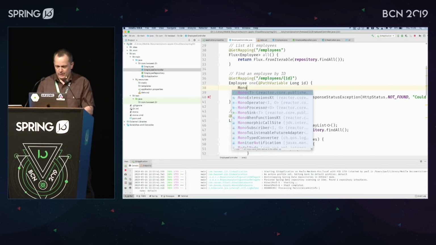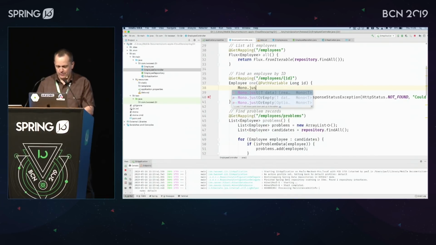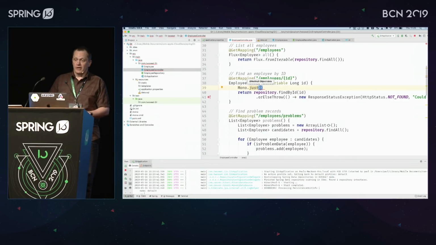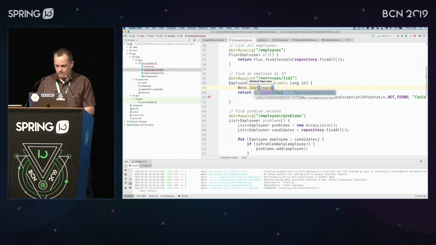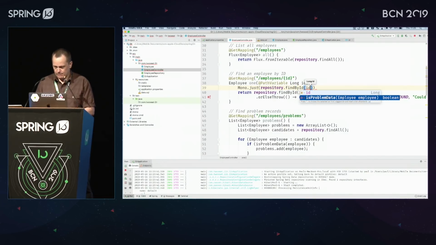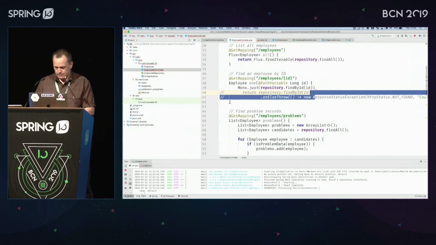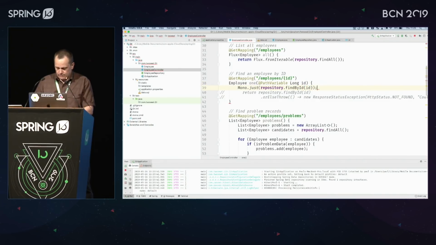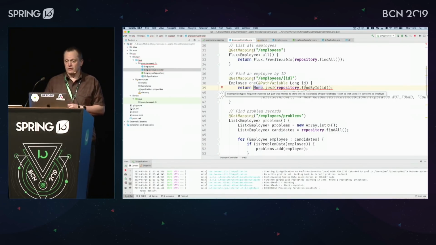So we might want to do something similar to what we had before. And we could try something like this. We say Mono.just, so I just want you to give me a Mono, and I want you to create that Mono from repository, and we give it an ID. But there's a problem with that, and the problem is that findById returns an Optional, because it doesn't know if it's going to find anything or not.